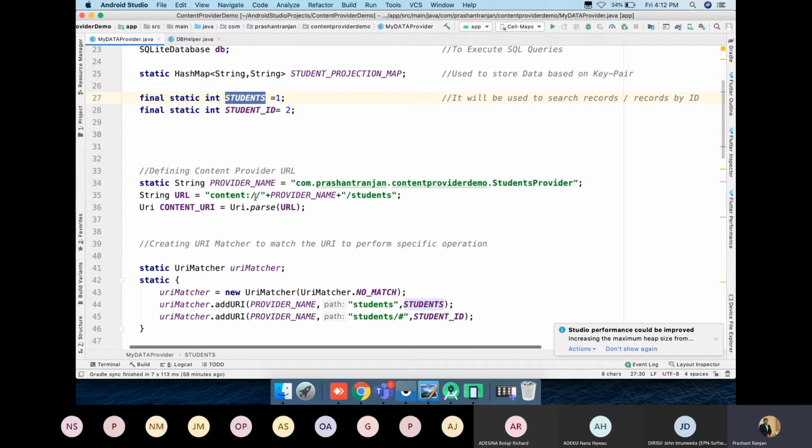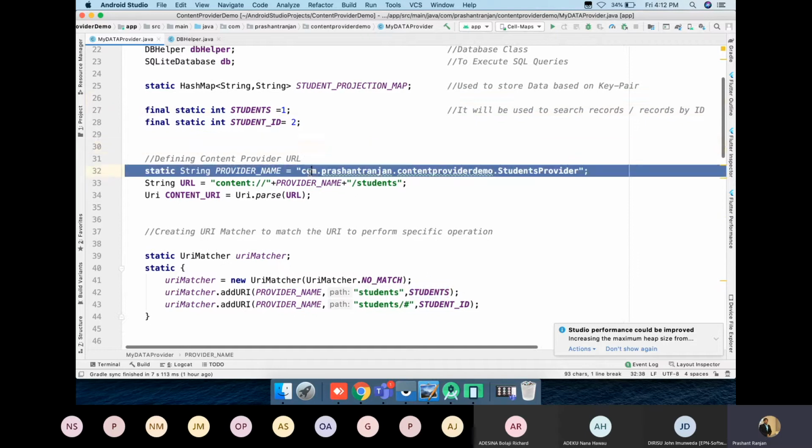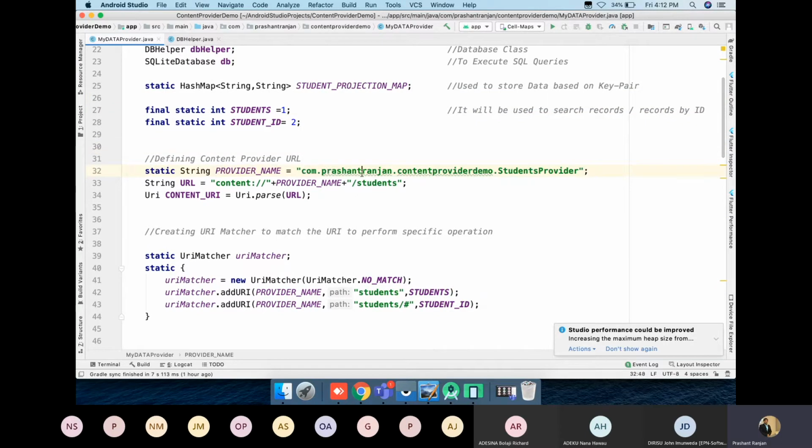Moving further, we are going to define my content provider URL. So that is going to be like this way. Whatever the name of URL you wish to keep, you can keep it. Then bind with content and the last, whatever students. If you want to discard, you can discard also. But the content is going to be added 100% sure.